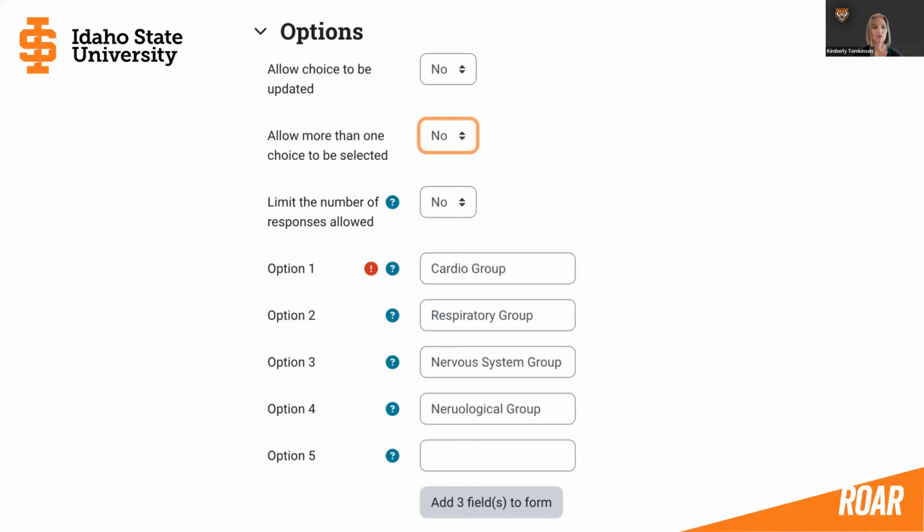And if you want to add more, you just click on that add 3 fields to form, just like any place in Moodle where you can add more spaces for yourself. That will give you more options to add.